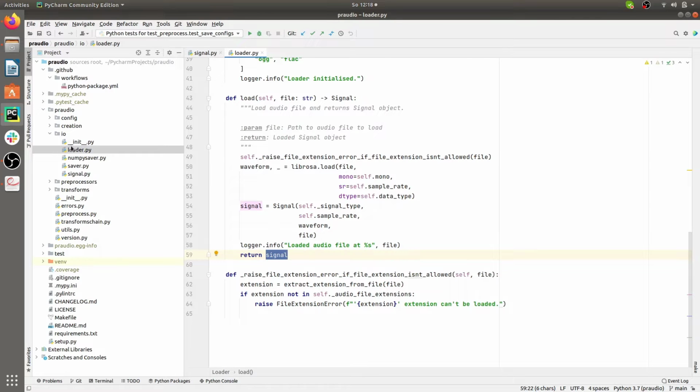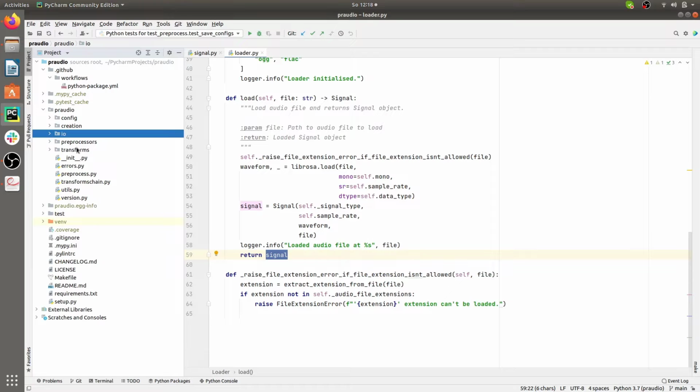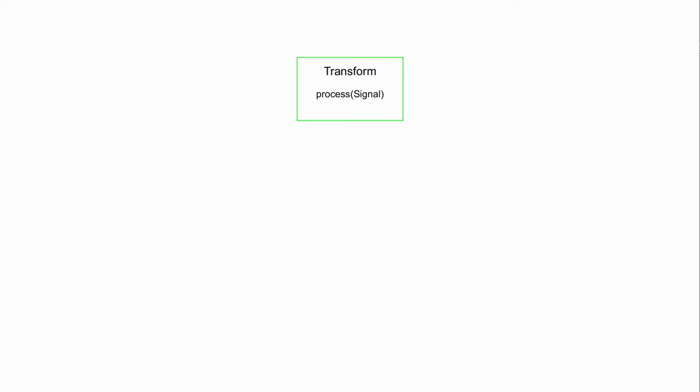Okay, so now that you have an idea of the IO subpackage, let's move on to transforms and their design. The most important class we have here is an abstract class called, not surprisingly, Transform. This has one main method called process that takes a signal object, applies whatever transform you have, and then returns the transformed signal.